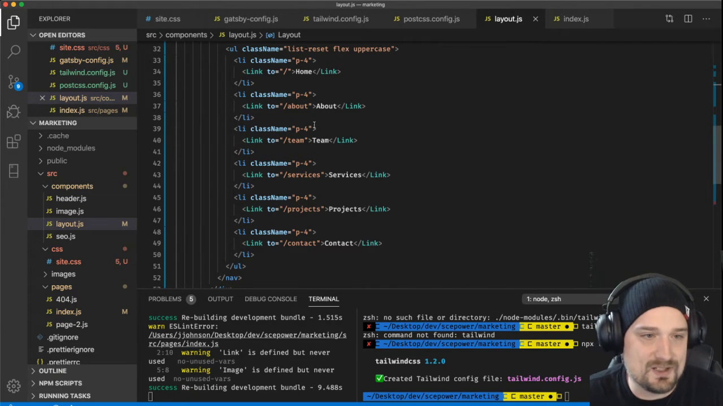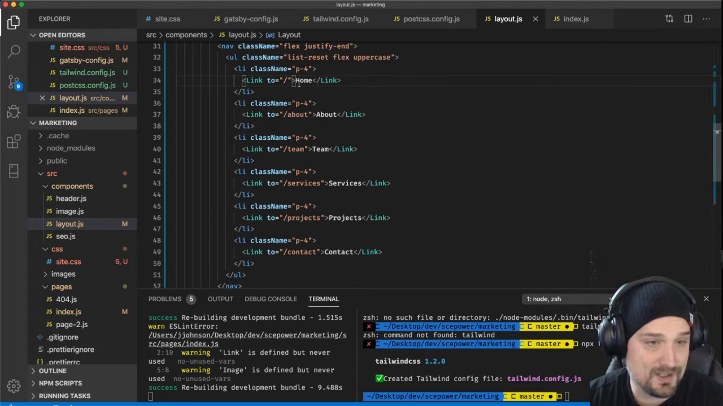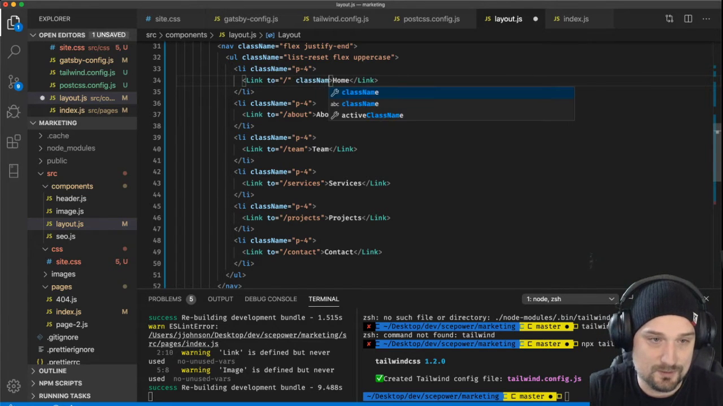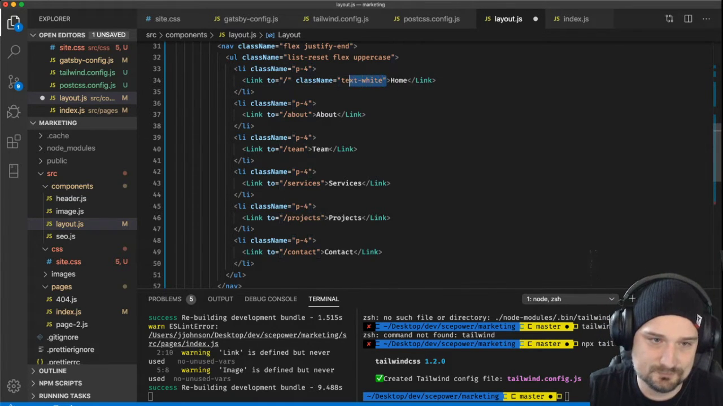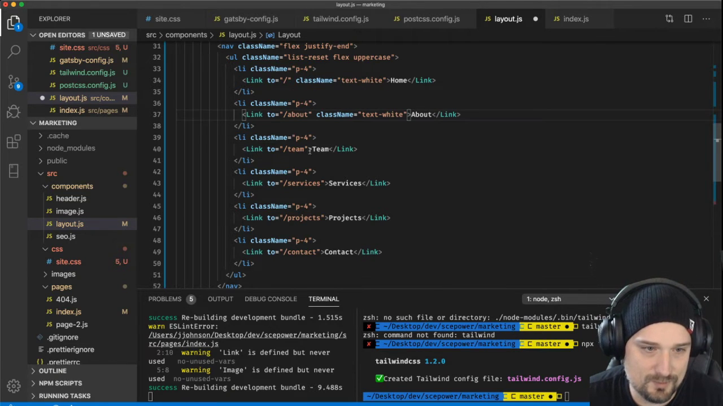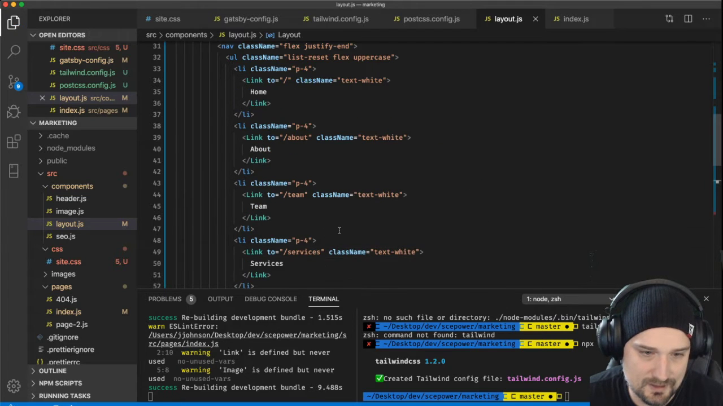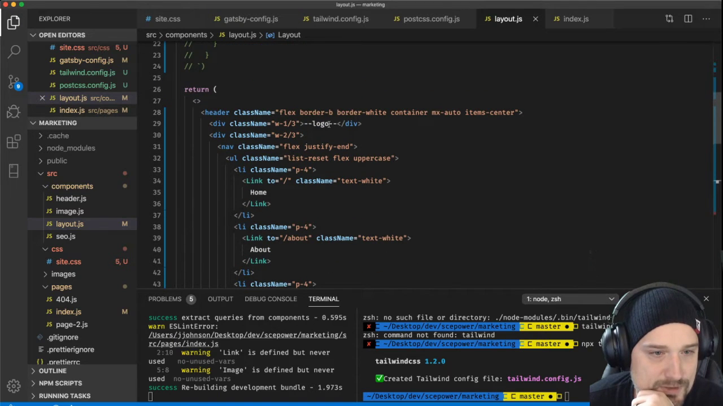What I was saying about Gatsby's links is they use the same kind of API as React Router, which means we can go in and do className. We can also do activeClassName, which we'll do in a bit. But I want it to be text white. And paste this in these other links. Cool. Now the logo, I'm not going to make text white because it's actually going to be an image.